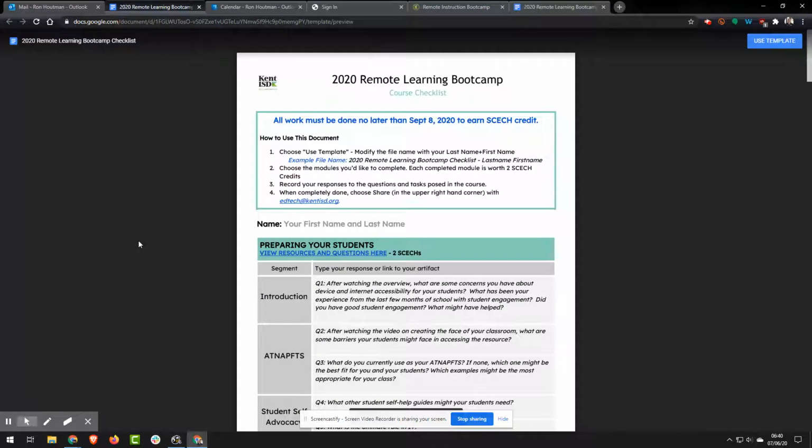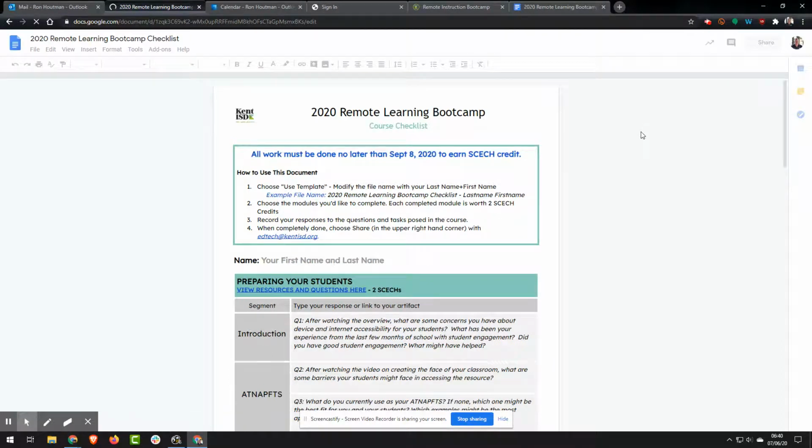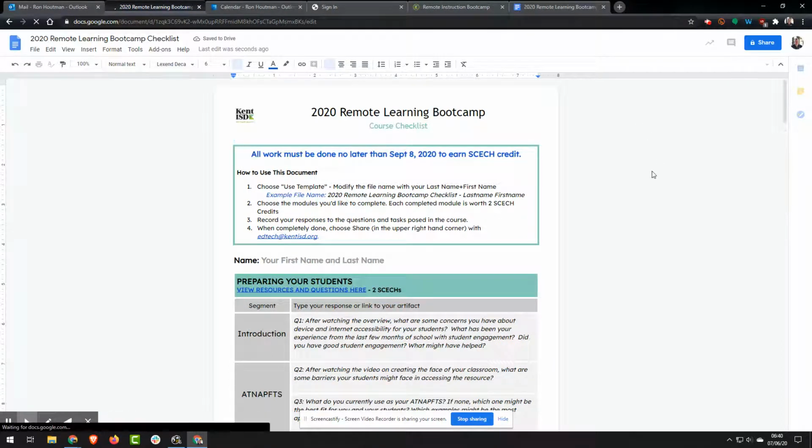This is a Google Doc. Up in the top right-hand corner, you click the words Use Template. And when you use that template, it will take a couple seconds and it will make a copy of this for you that is now your own personal copy of this checklist. So that template now becomes your own Google document.